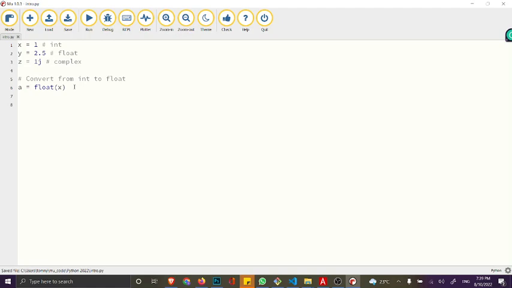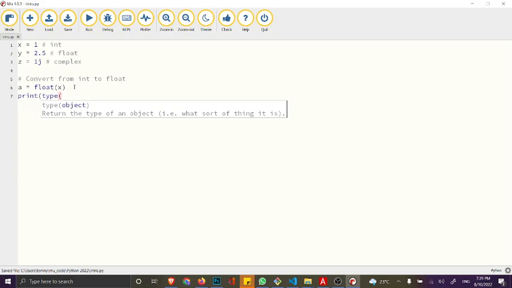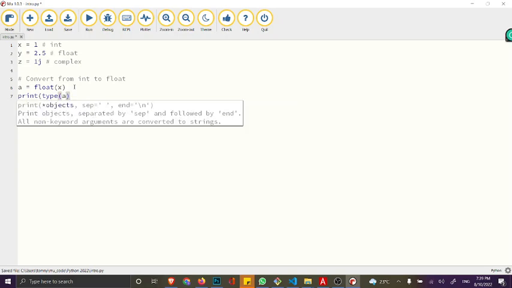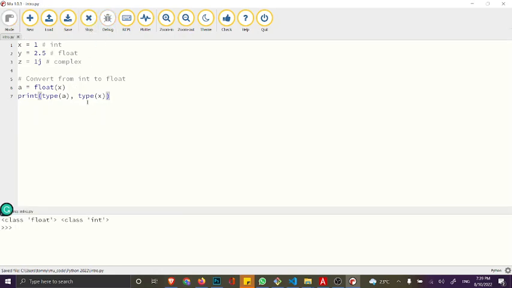So let's print this out to see what we're talking about. I'm going to put the type in it so I'll know the type that we get. I'm going to put a here, right? Let's also check the type for x. Okay, so if you run this, you see that our a is a float, while the x is an int.